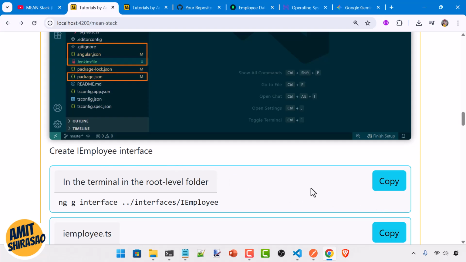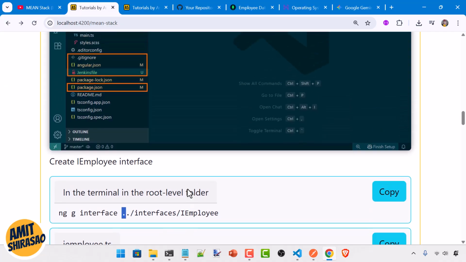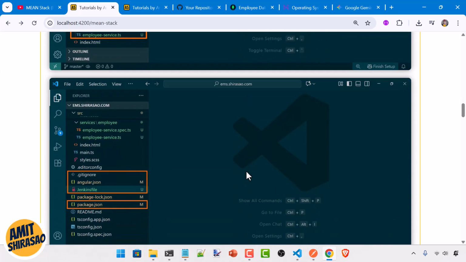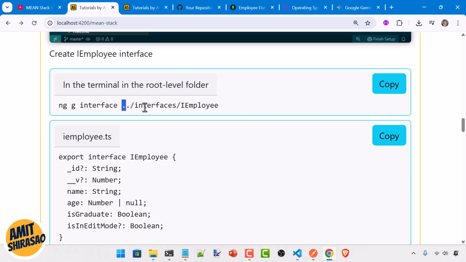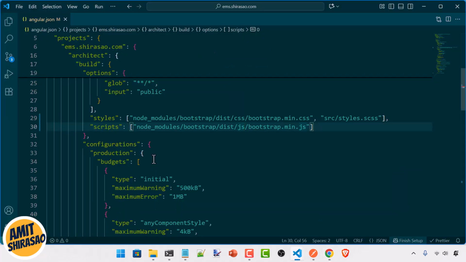Now create the employee interface. Just go here and create it. By default it gets created in the app folder. Now I am getting out of it, so it will be in the source folder. Inside the source folder it will first create interfaces, and inside that it will create iEmployee. In iEmployee you have to paste this code. So let's do that.